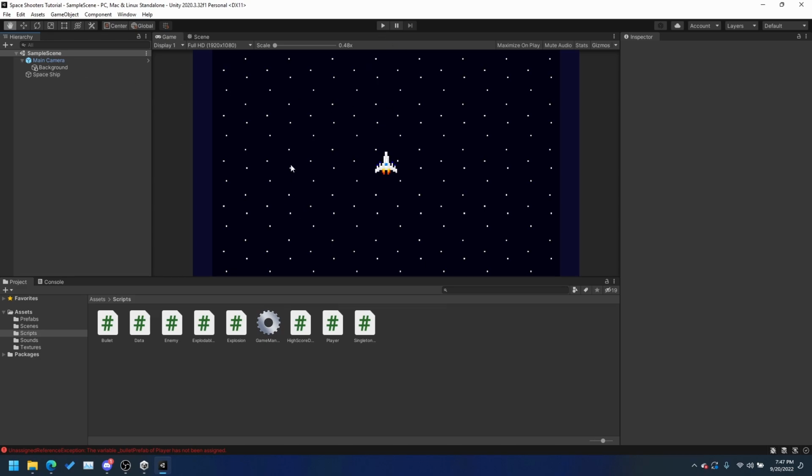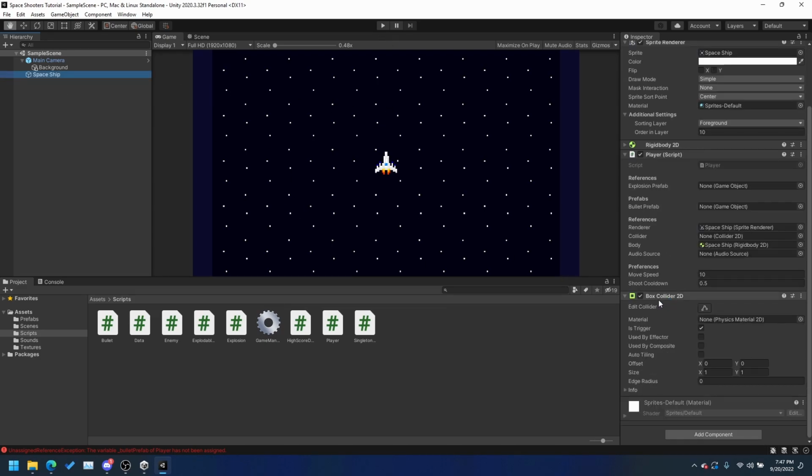All right. And then again, we'll also want to drag and drop that box collider 2D into the collider 2D field in here.